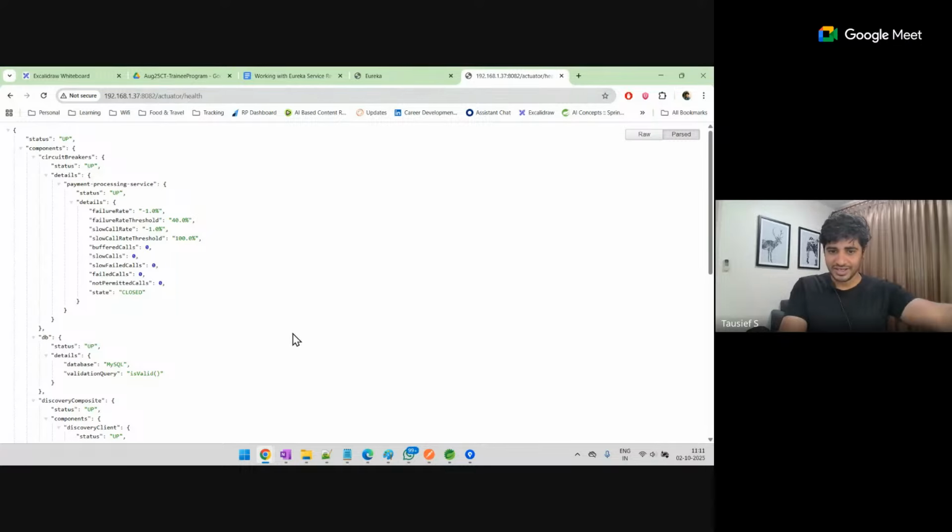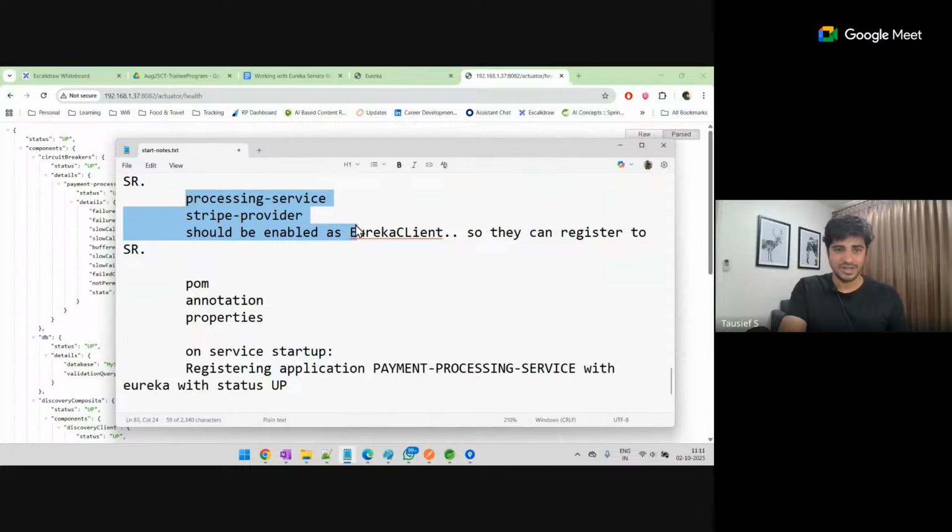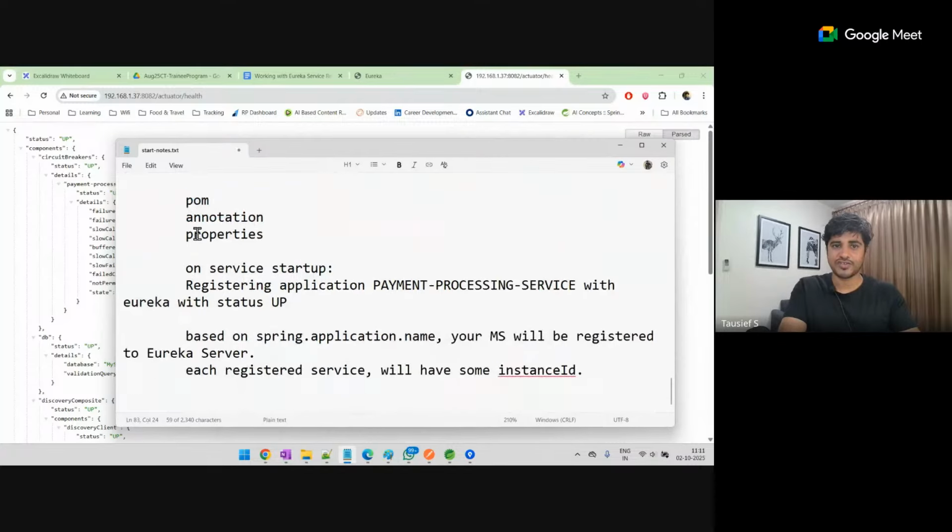Okay, so fine. That is the next step. We need to register all our microservices as Eureka clients to the service registry. It includes both of these, we have to do. Currently, we have done it for one of the services, payment processing: form configurations, annotations, some property file. We understood all the property file changes.